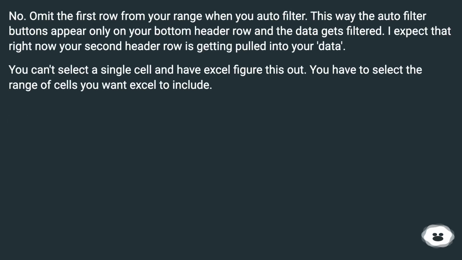No. Omit the first row from your range when you auto-filter. This way the auto-filter buttons appear only on your bottom header row and the data gets filtered. I expect that right now your second header row is getting pulled into your data. You can't select a single cell and have Excel figure this out. You have to select the range of cells you want Excel to include.